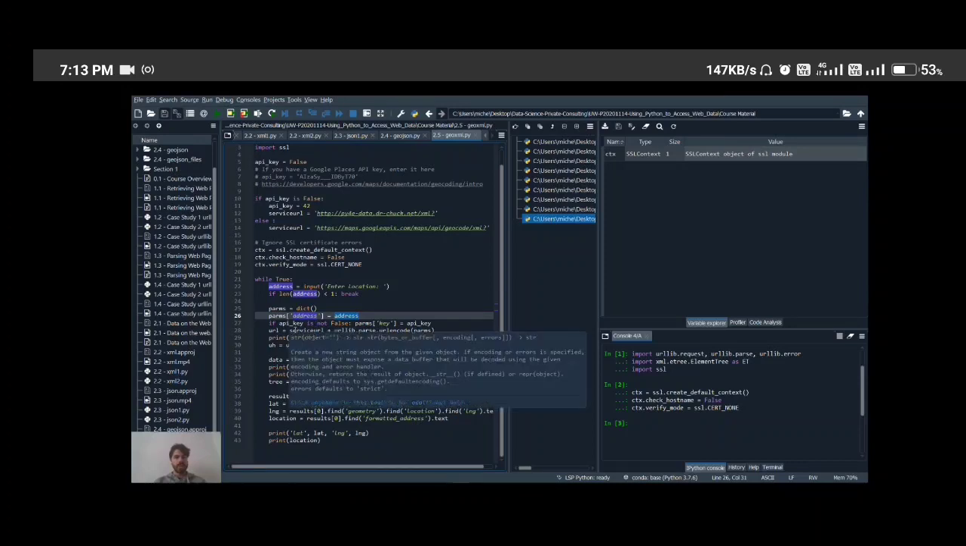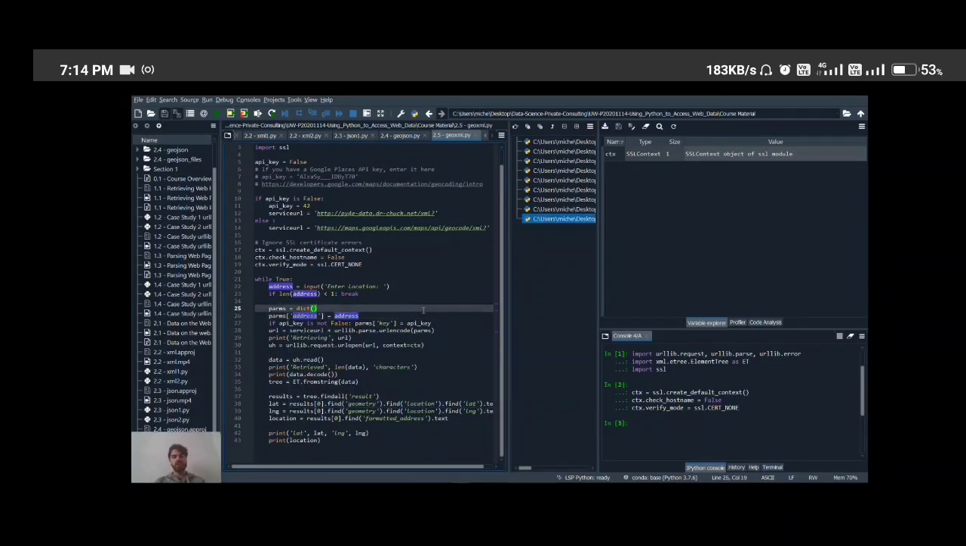In case the API key is not false, the API key will become also a value in the dictionary of parameters. The URL will be created by adding the service URL, which was provided before, plus an encoded version of the parameters which are parsed with the urllib library. Now we'll start retrieving through the new URL which has been created within the context which is specified before. It's as simple as what we've seen before.